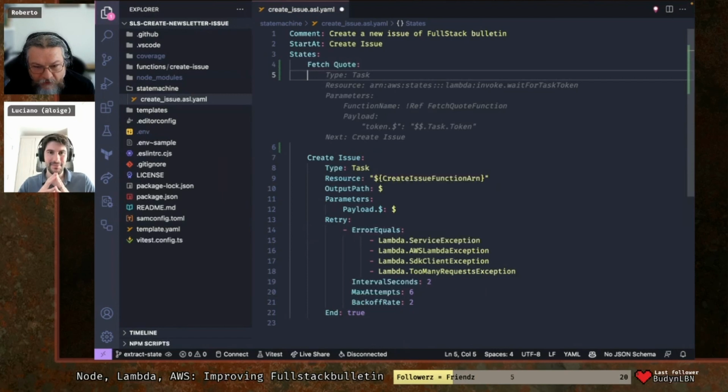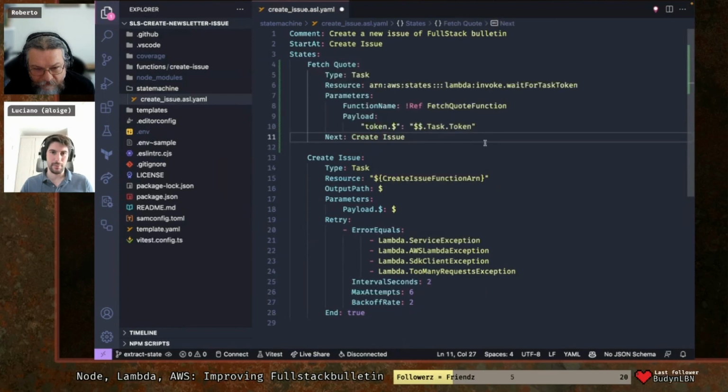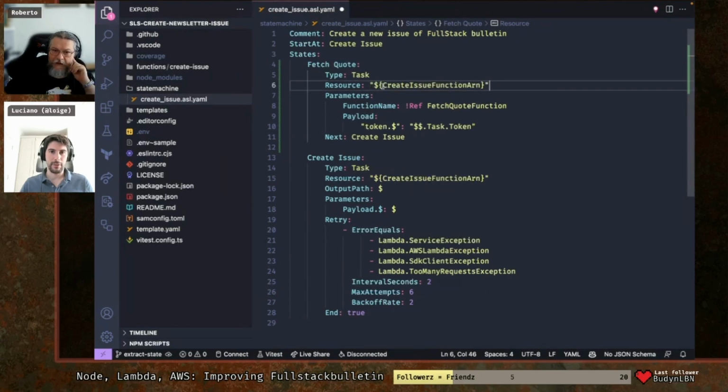I don't think so. Okay, let's go with it anyway. And let's change what we think is wrong. So this one is going to be the fetch quote function ARN.